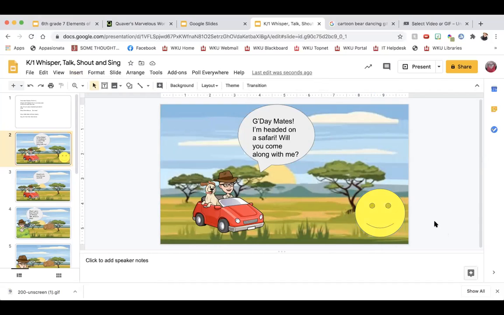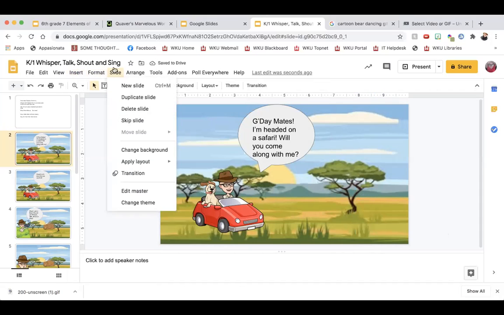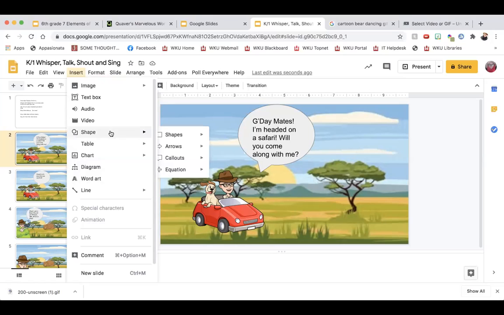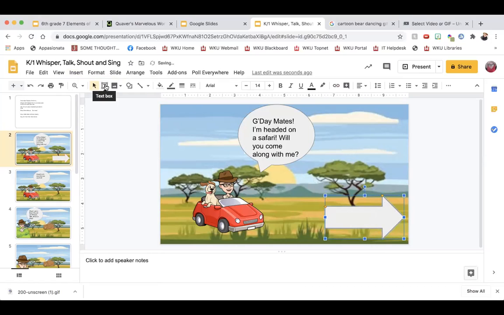And you can add an arrow, whatever, in order to get them to click. I'm just going to add an arrow in this particular instance to make it simplified. Again, insert shape, arrow, boom. Gonna draw the arrow, type in the text box, hit yes, change the font so it's nice and big.